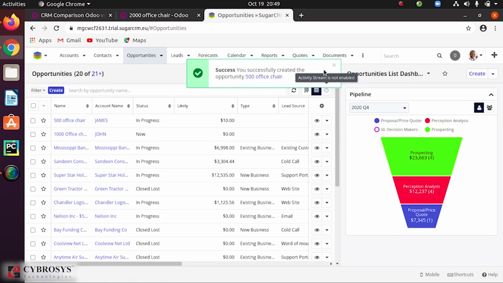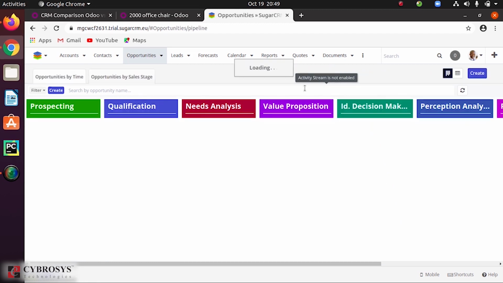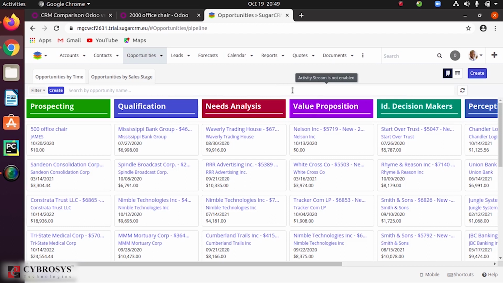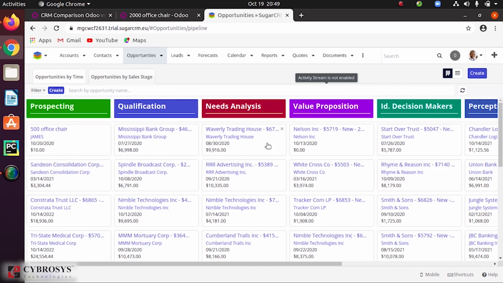So here you can see that the opportunity of 500 office chair is being created on the name called James. So now you can see it is right now in the progress state. So here you can see that if you are taking the tile view, it is in the prospecting stage. So here you have for opportunity different stages, like by time also, as well as by different stages: qualification, need analysis, value propositions.